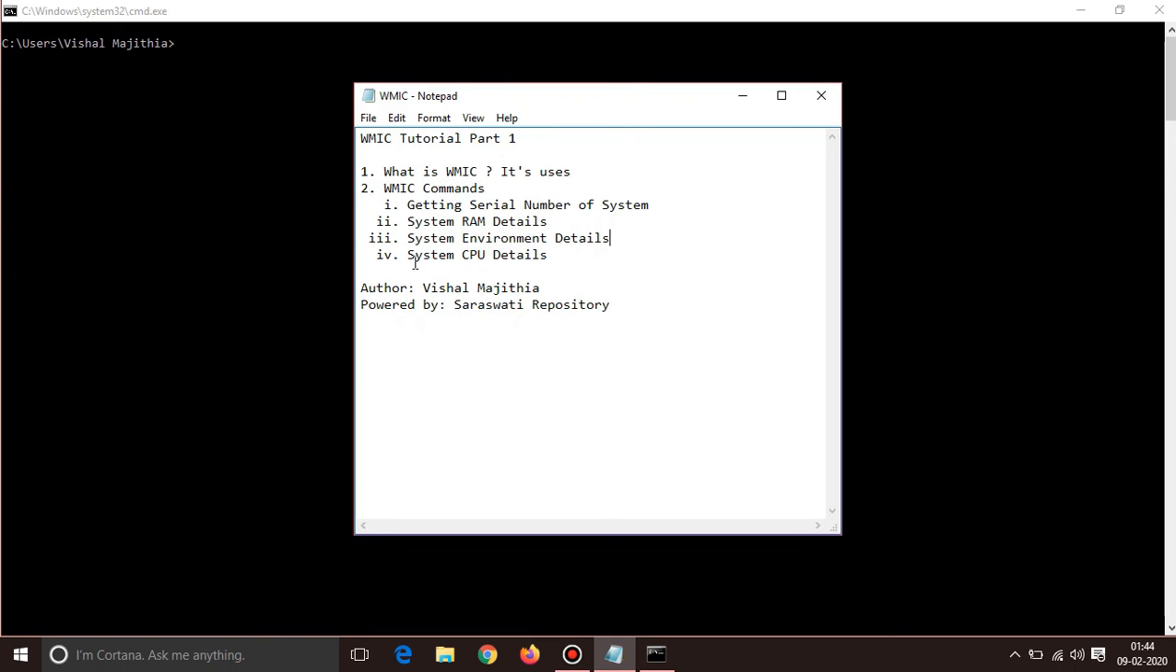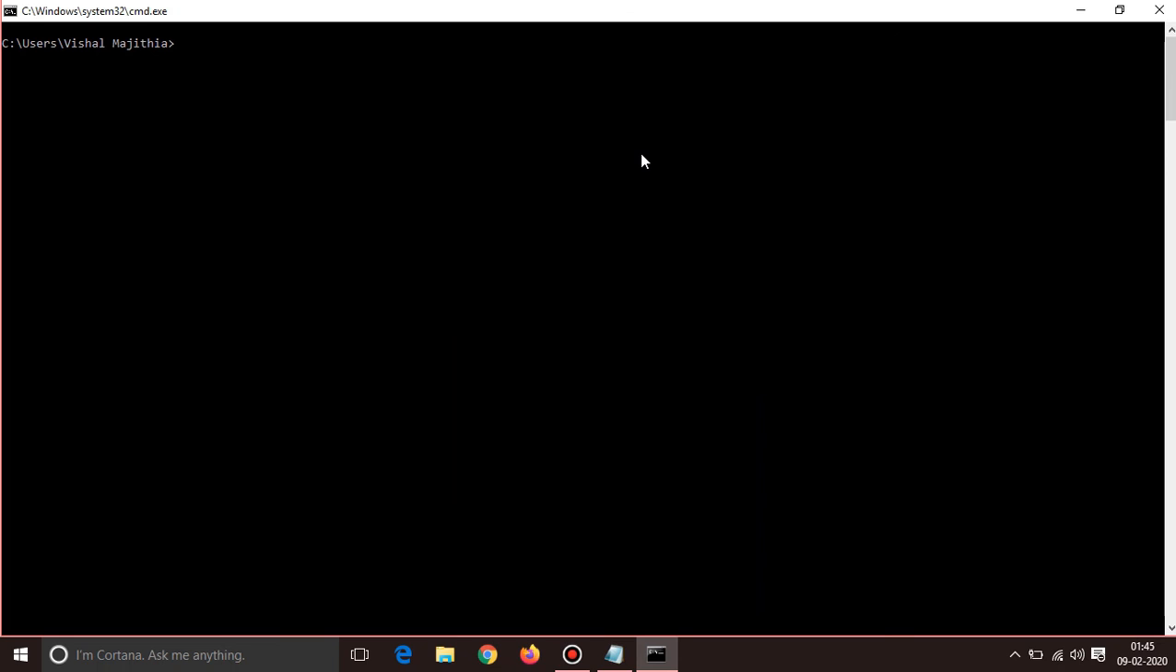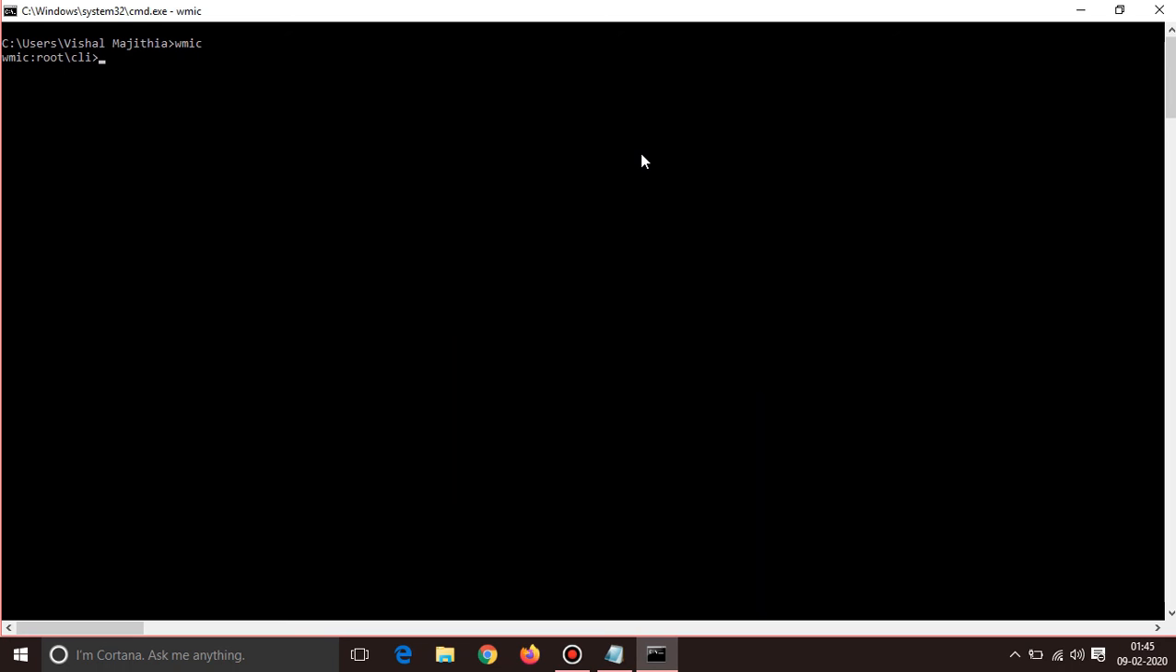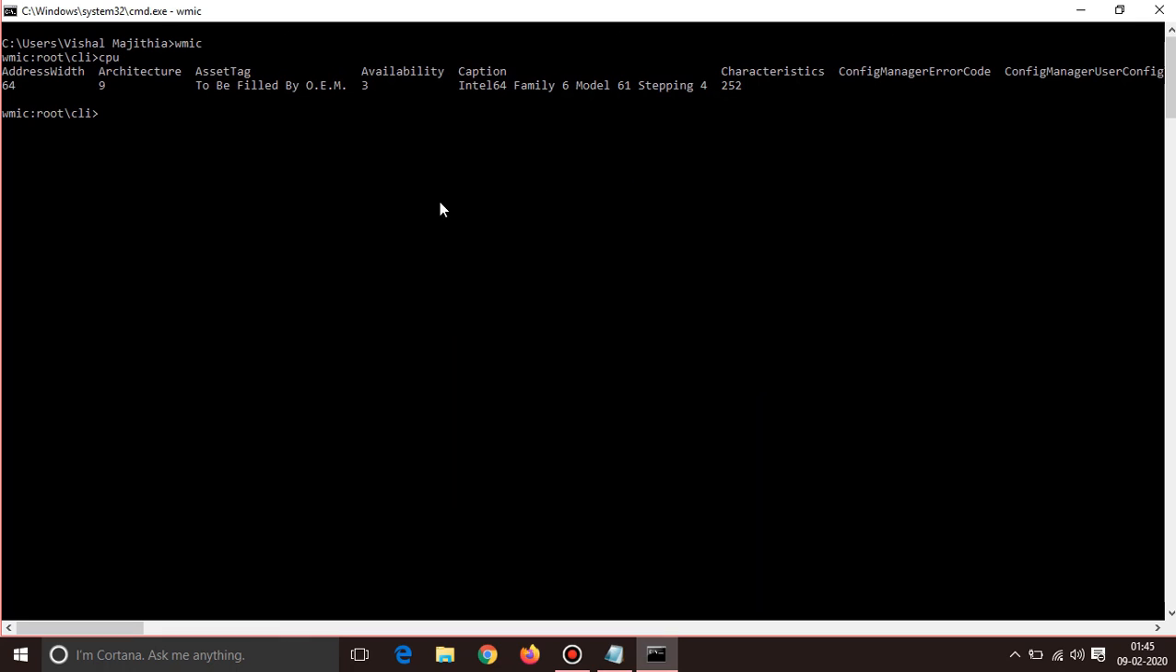The next operation that we will perform is to get the CPU details of your system, to see which processor the system is running. For that, let's enter into WMIC. The command is cpu. Just enter cpu. It will show the details of the CPU. Here is the result of the CPU present in my system. That is address width, architecture, and it's an Intel Family 6 Model 61.